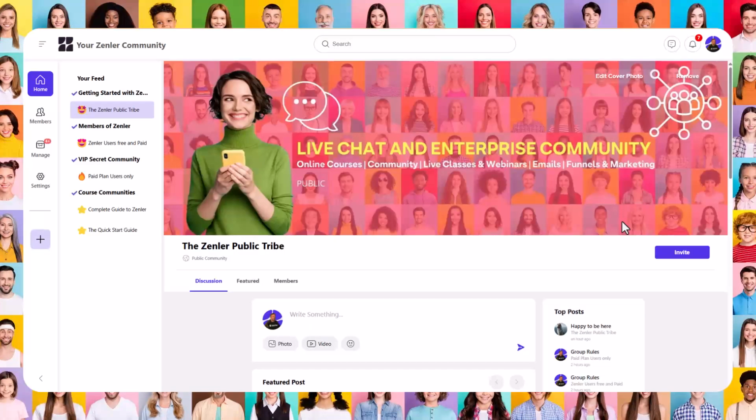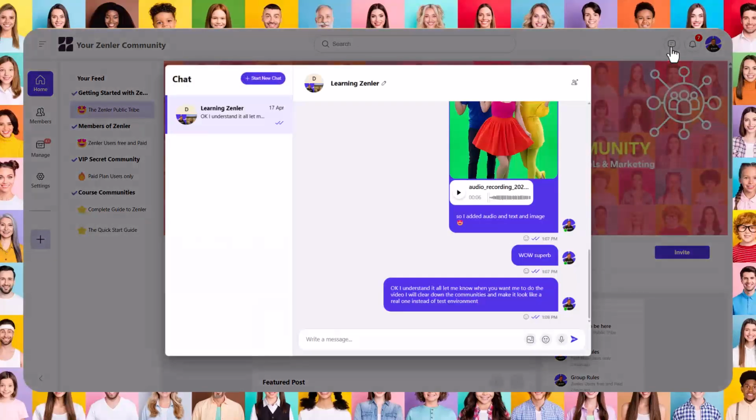From your community dashboard, you're going to see a new icon here. This allows you to start new chats and to invite people into that chat as well, a bit like WhatsApp, where you can message people instantly and you can set up groups. You can do this all inside Zenler now.